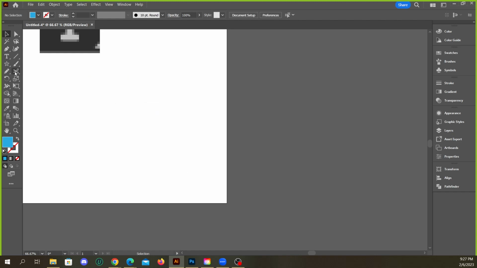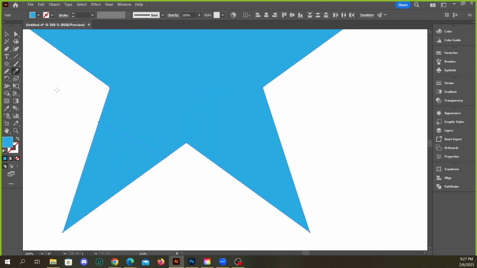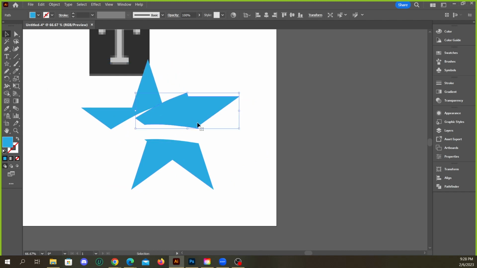The knife tool, underneath the scissors tool, lets you knife through something. So it's like taking a straight blade through the shape, cutting it into those pieces.